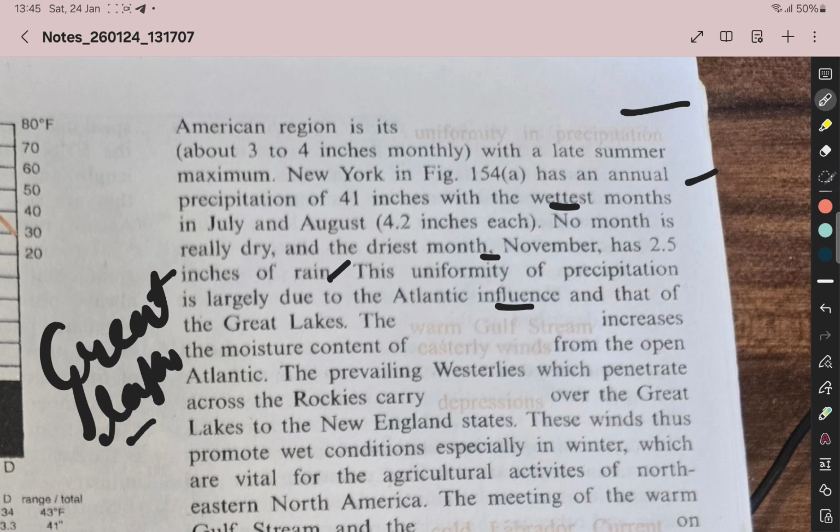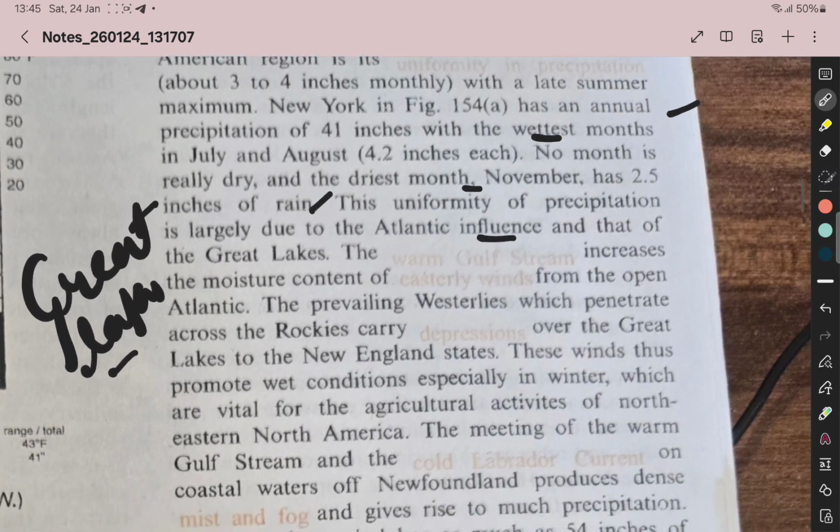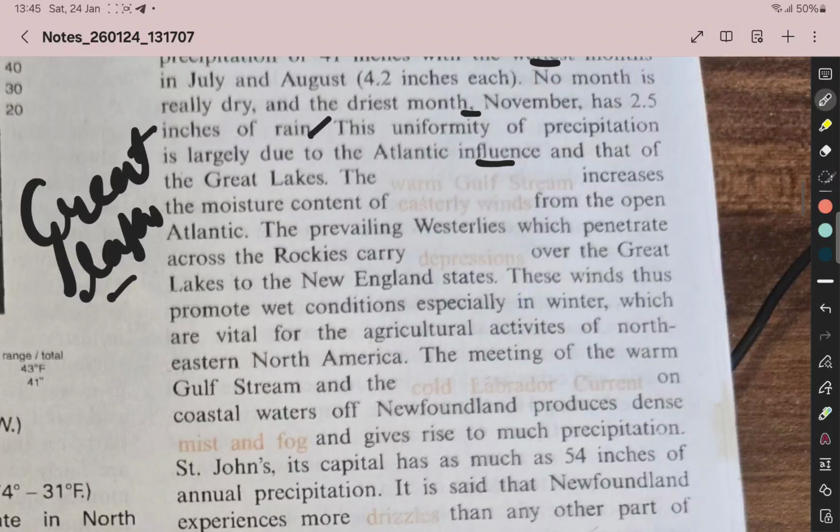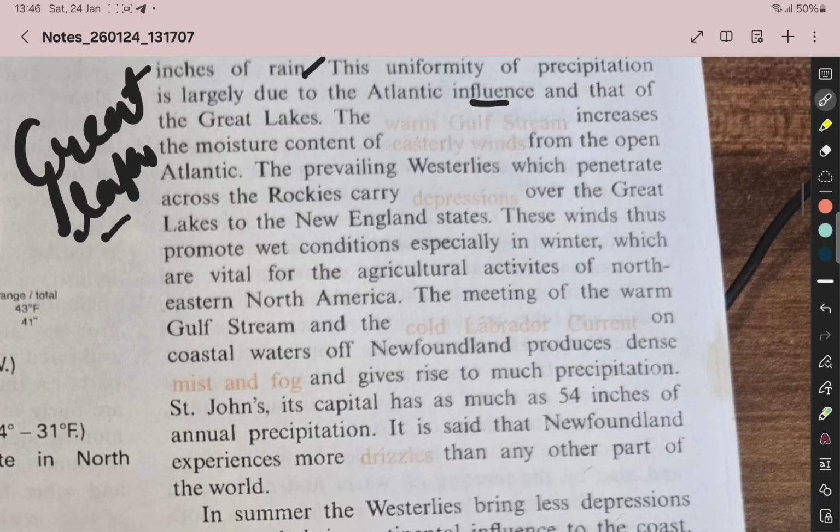The warm Gulf Stream increases the moisture content of easterly winds from the Atlantic Ocean. The prevailing westerlies which penetrate across the Rockies carry depressions over the Great Lakes and the New England states. These winds thus promote wet conditions, especially in winter, which are vital for the agricultural activities of northeastern North America.